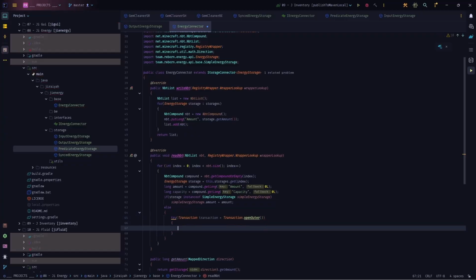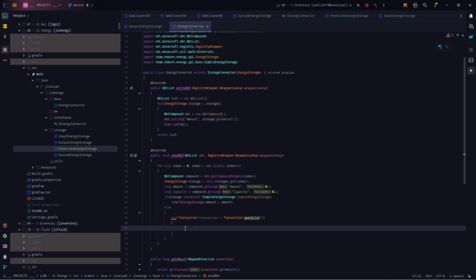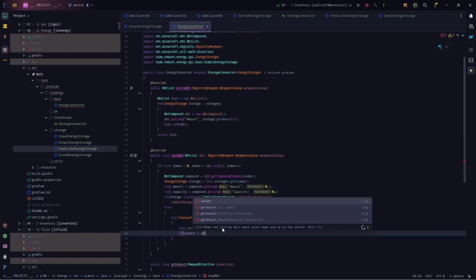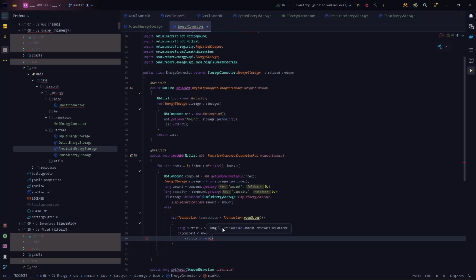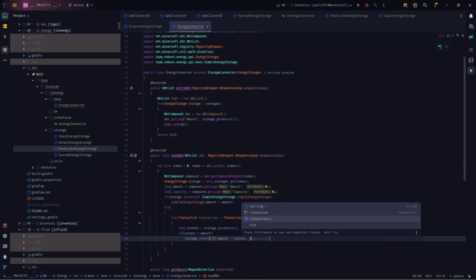By the way, if you are not familiar with outer, we have this top level transaction that would be outer. If we want any other transaction happening in here, it will be a nested or inner transaction. That is why we always use the outer, because this is the outermost transaction that we use. Simple enough. So long current equals storage.getAmount. Then we say if current is less than the amount that we read, then we say storage.insert the amount minus current. So this is the gap that we need to cover using the transaction.